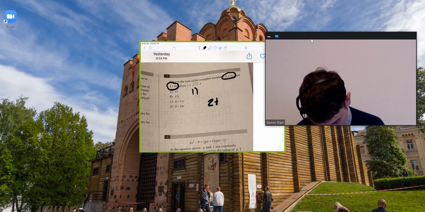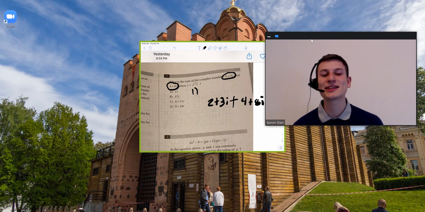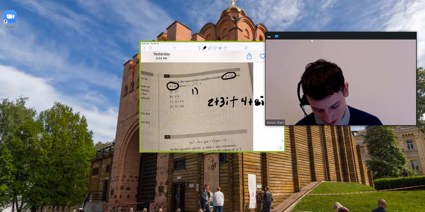So we take each of the things they gave us, 2 plus 3i, and 4 plus 8i, and we have to add those together, so you just put a plus between them. And then you know about combining like terms. Anyways, you get the idea, right? This is a cool tool you can use.